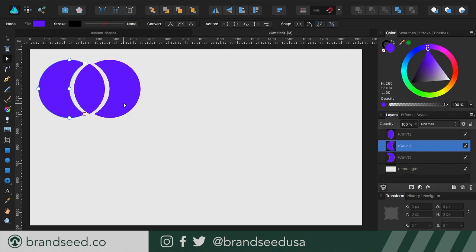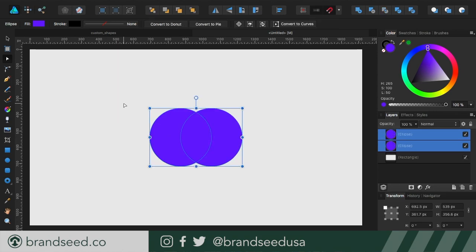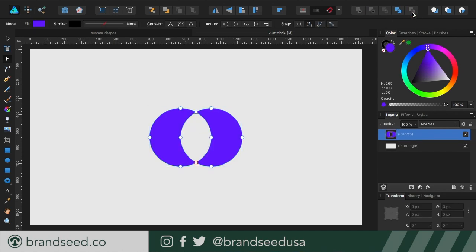So if we Command Z, and let's get our circles back. There we go. And that brings us to the very last one, the very last combination tool. As you can see, it's literally the polar opposite of the intersect. And this is combine. So you have both circles, but this will disappear in the middle, leaving you one shape. Not two shapes, one shape.